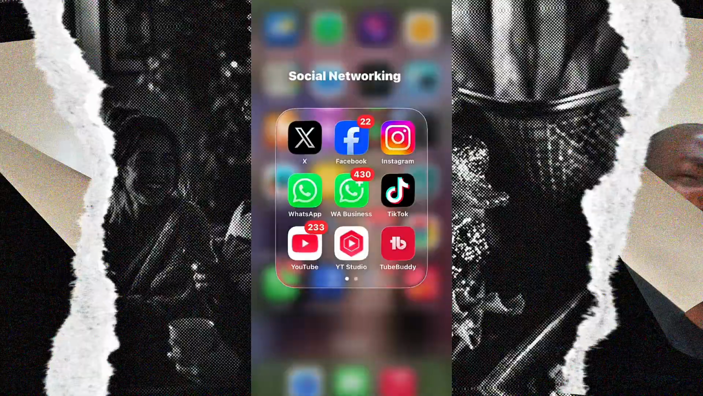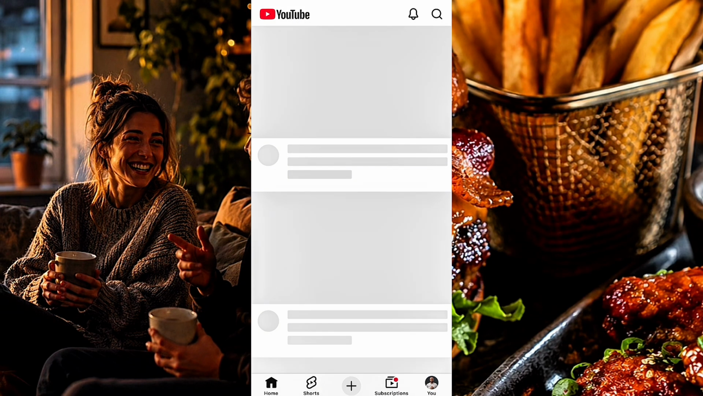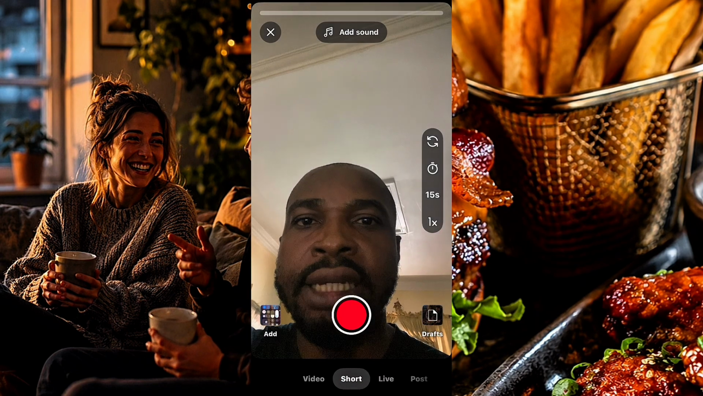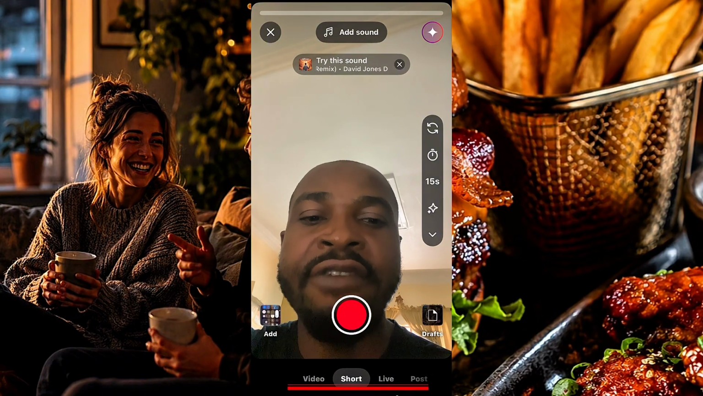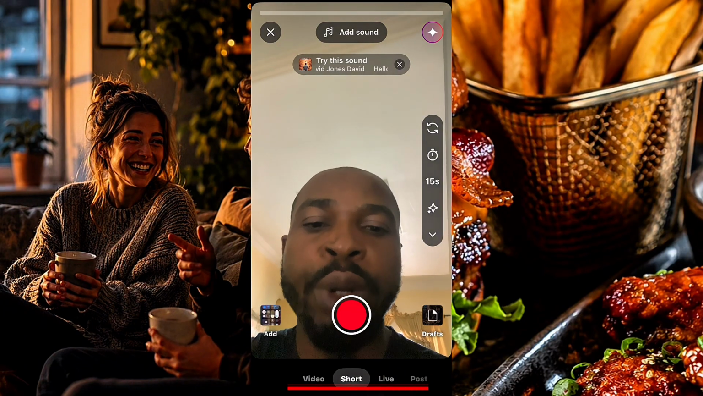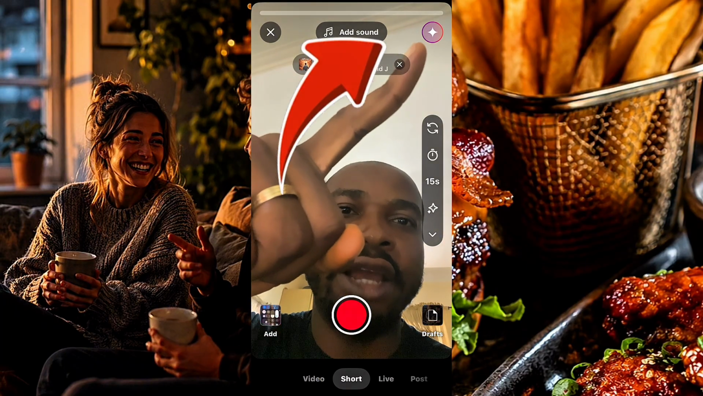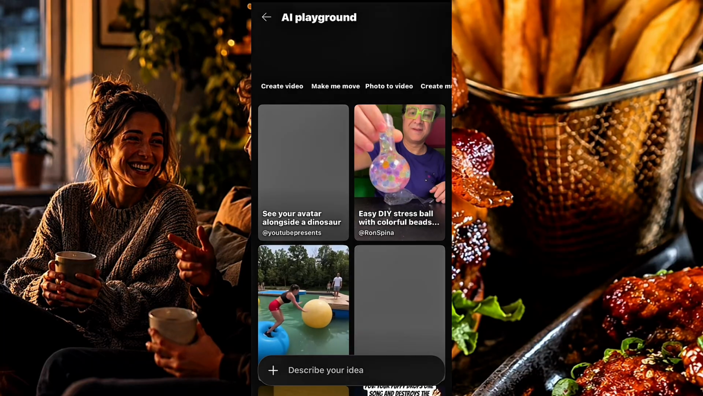Let's go. You head over to the YouTube mobile application, not the Studio. You click on the plus sign down here. You will see Video by your left, Shorts, Live, and Posts. We will be working with Shorts. On the Shorts screen down here, you will see this icon right here. Click it, open.